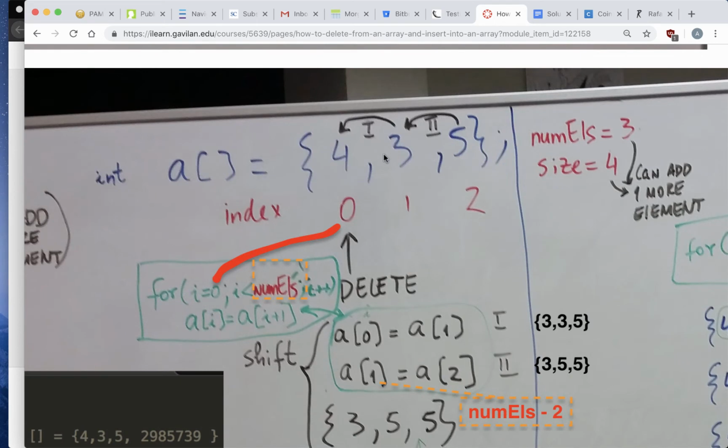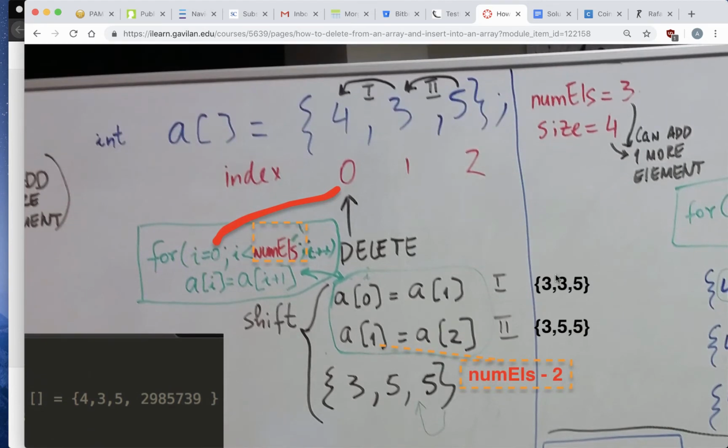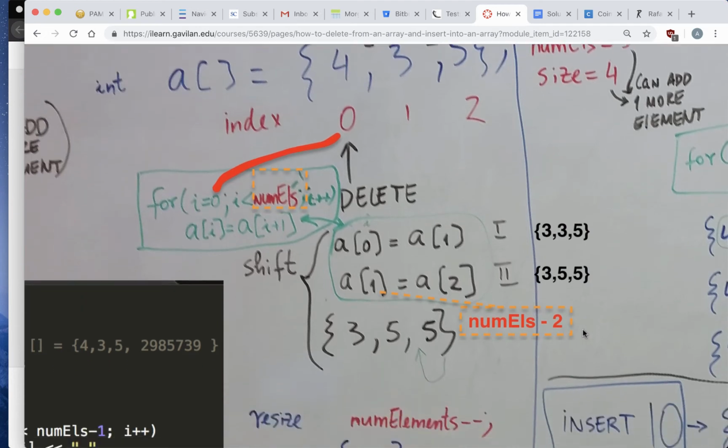So I have an array with 4, 3, 5, and I want to delete the 4, which is index 0. In order to do that, I'm going to move the 3 over to the place where the 4 is, and I'm going to move the 5 over where the 3 is, and then I'm going to move the curly brackets 1 over. So initially I move the 3 over here, so it will be 3, 3, 5, then I move the 5 over, so it will be 3, 5, 5, and then I move the curly brackets.